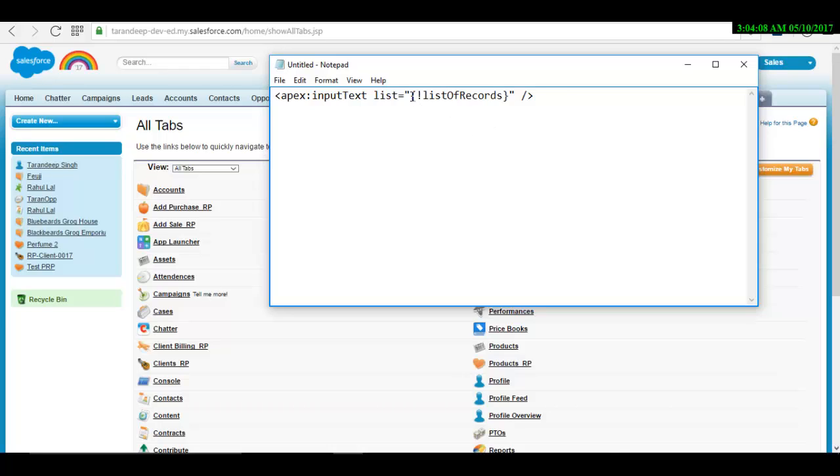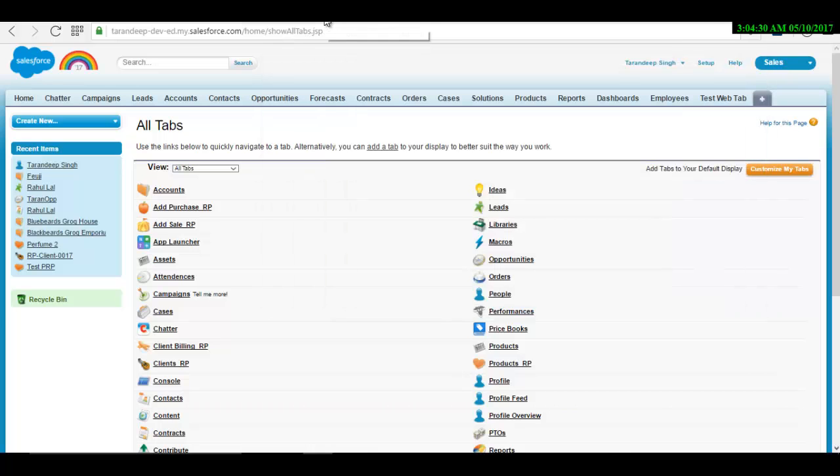There are some limitations, so that's why I thought of using the jQuery autocomplete functionality. To achieve that, I'm using the jQuery JavaScript and CSS files inside my static resources. So let me showcase the demo first, to show how this functionality works.